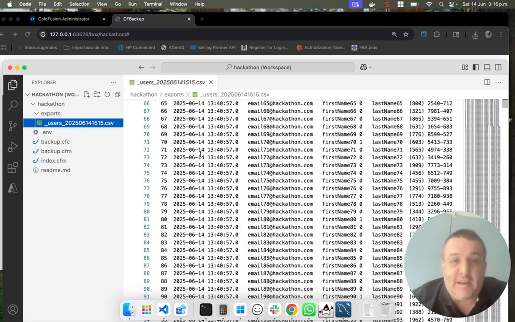I hope this is to your liking. I hope you really find it a useful tool and that you make great use of it. I will iterate over it to enable next things like restore functions or filtering or all the amazing things that can be done with this CFBackup component that I just built. Thanks, guys. See you soon.